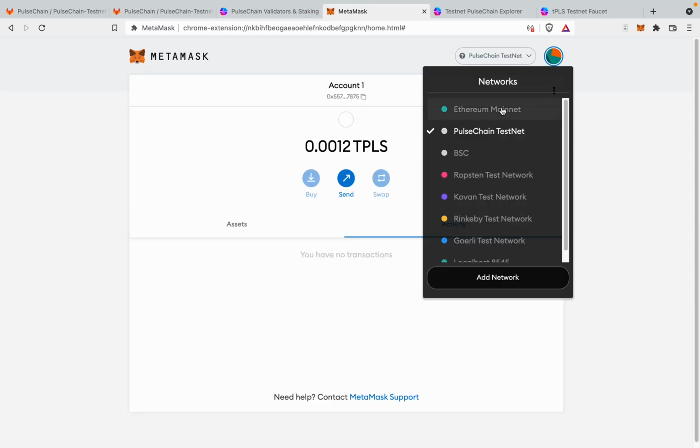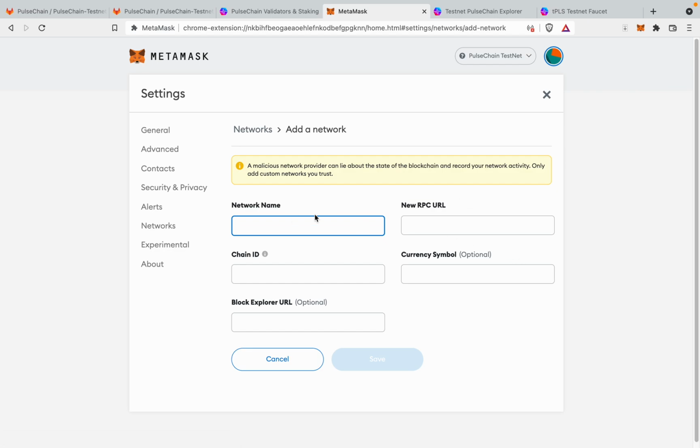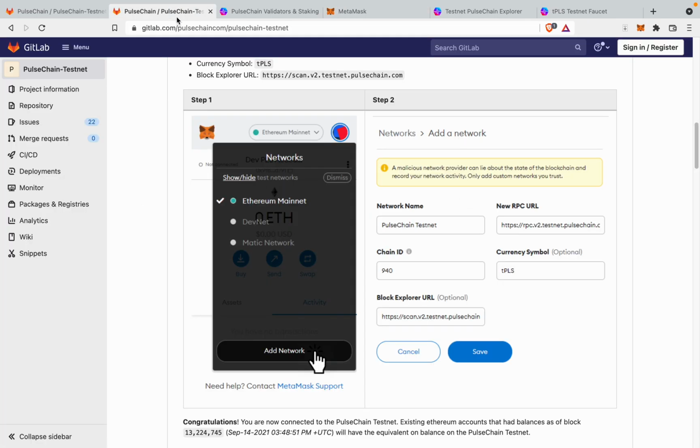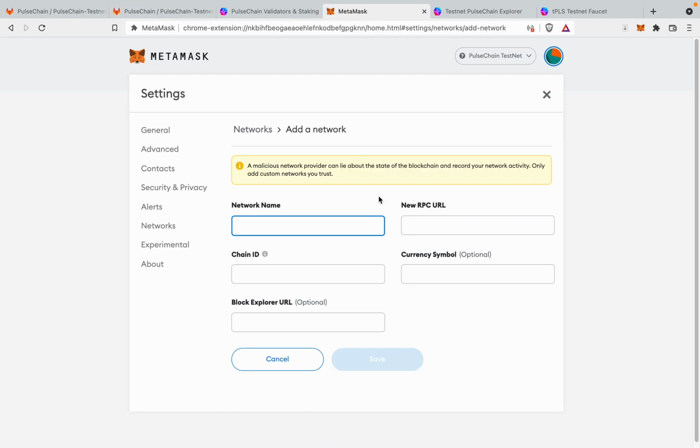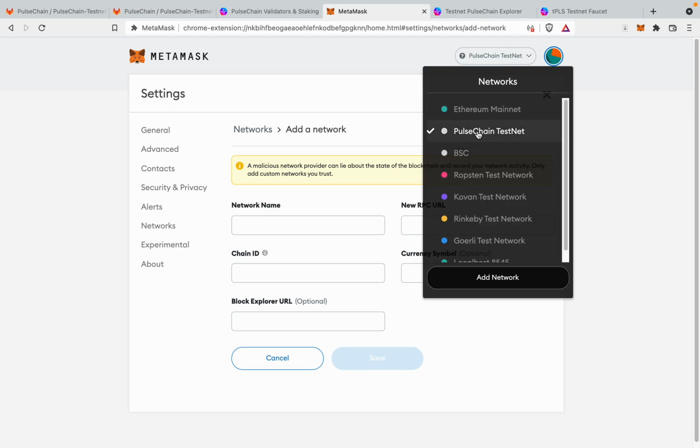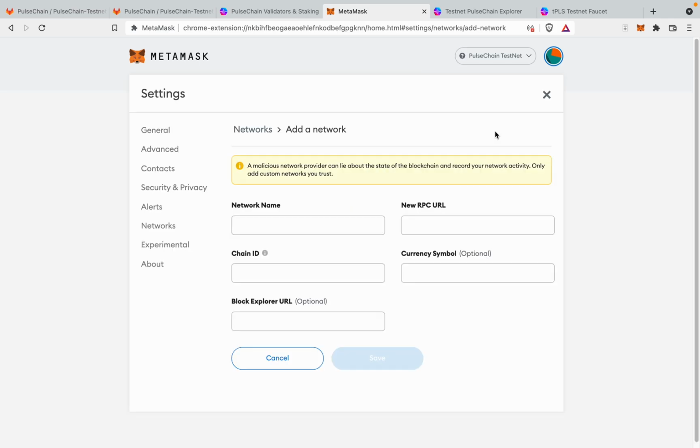I already have the testnet here, but here's the same window that you saw there. And here are the settings. You're going to want to type these in just like this. PulseChain testnet, https://rpc.v2.testnet.pulsechain.com and so forth. Follow all of these settings that are here and they go in here. Okay, so once you have that saved, you will get a line item of networks that says PulseChain testnet.